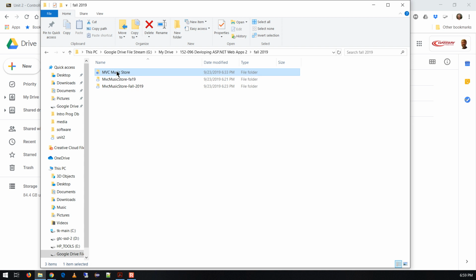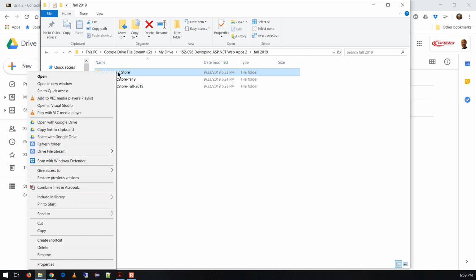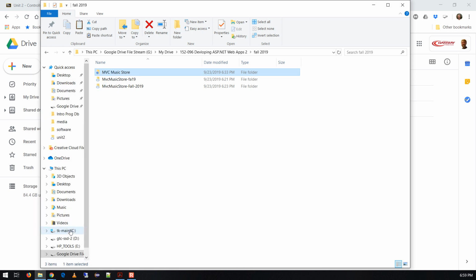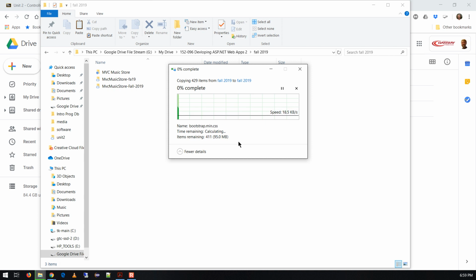So inside this folder, this is the one that I was most recently working on. It's just called MDC Music Store. And then I'm going to go ahead and create a copy of that. Paste it back in. And that's going to take a few moments to complete. And then once that's complete, I will go ahead and rename that and call it Chapter 2 Complete. And then I have the peace of mind once again that I have a backup copy.